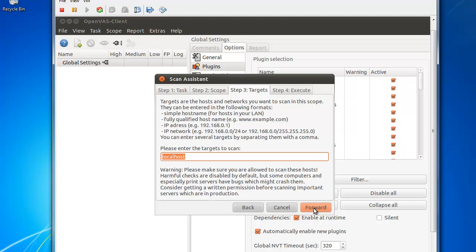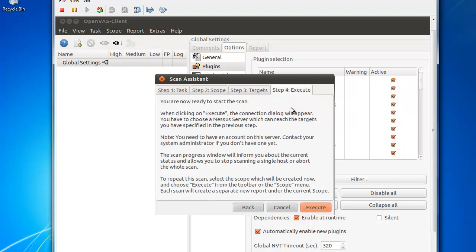And then step 3, we're going to want to use our target. This is going to be the server that's listed in Blackboard. Currently this semester it's 10.7.66.44, but that will change from semester to semester. So you're going to want to make sure that you log into Blackboard underneath the course information and find the specific server that we want to scan. So I'm just going to go forward, and now finally I can execute.